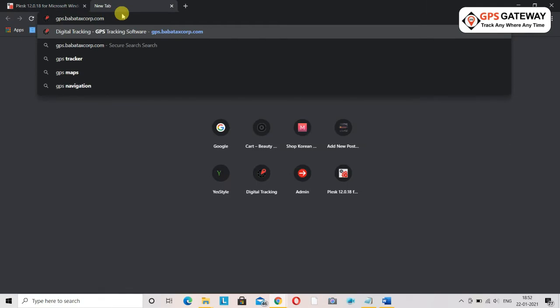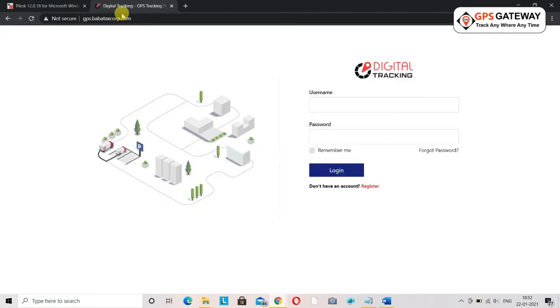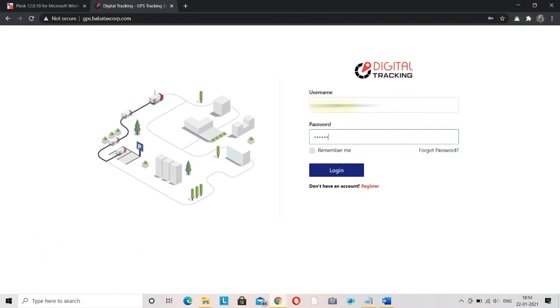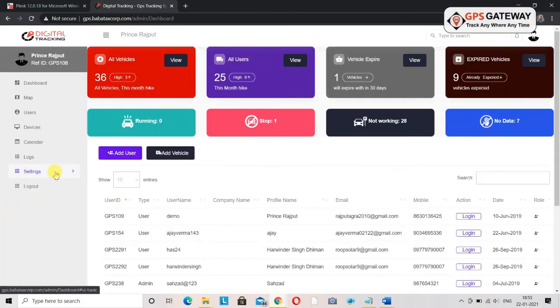Now we try to access this domain URL from browser. As you can see that domain has been linked to the software, but right now the digital tracking logo is coming here. Let us now work on your company logo and brand name. Here you have to log in your admin account with the login details that you have got from the company. As soon as you click on basic settings here, you will see this form.